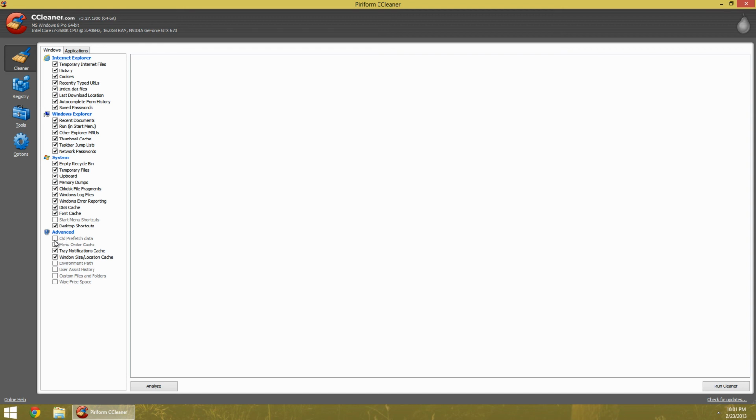Old prefetch data, I'd leave that alone. If you know what it is and you know how to use it, feel free. But for general use, you don't need to clear your old prefetch data. Menu order cache, I like my menu order, so I'm going to leave that. System tray notification, I get rid of that. Windows size and location cache.